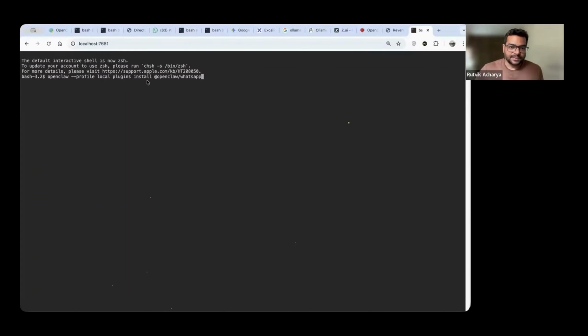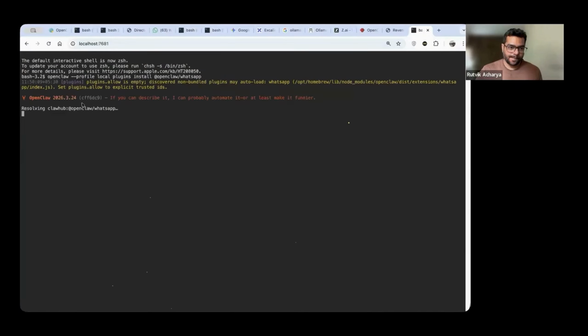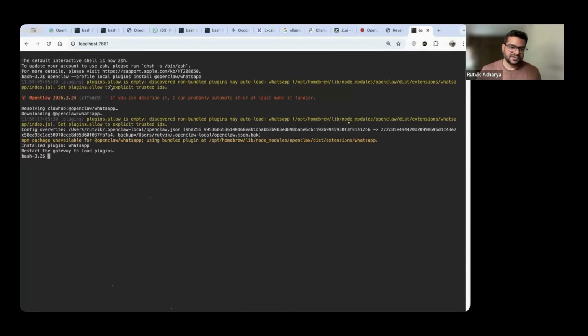So I'm installing WhatsApp. There is a plugin that I'm installing. It first checks if it is installed. If not, it will install it. It has installed it. Okay. Next, I am going to add my WhatsApp phone number.